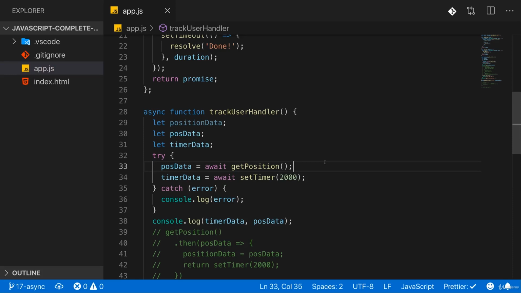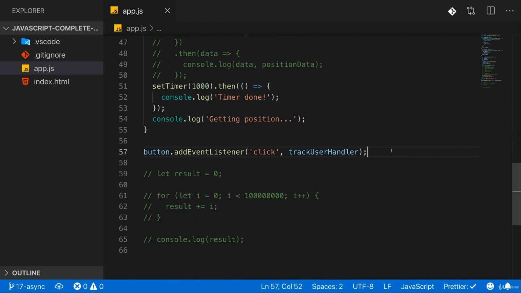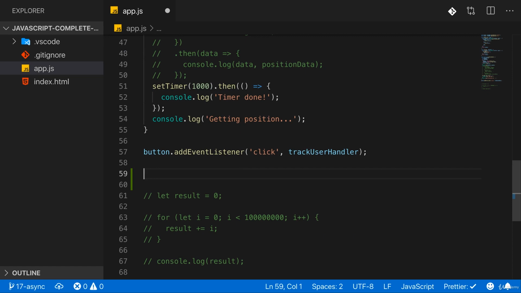Now, to come to an end, there are a couple of nice methods related to promises, which can sometimes be handy. Let's say you have multiple promises which you want to orchestrate in a certain way, which means you want to make sure that they are executed together in a certain way. Now, we are executing two promises here, get position and set timer, in this case after each other, and for example, if get position fails, set timer will not be executed, it will be skipped.